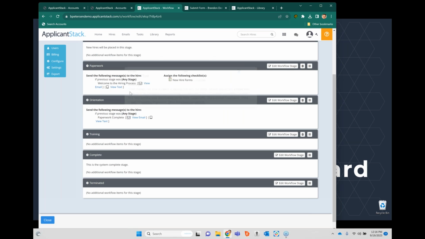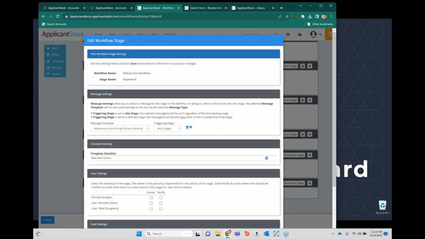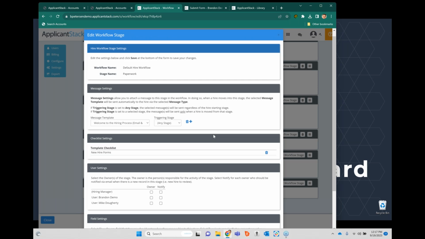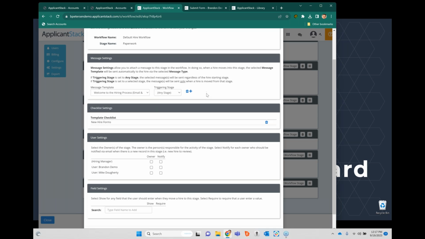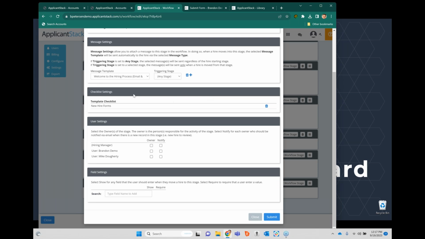Now, if that's all that happened, they would just get a message, they'd open up the portal, and they'd have nothing there. So we need to make sure that we attach that checklist as well. And we can edit this by clicking on the Edit Workflow stage. A pop-up appears, and now we're faced with all the settings of that individual stage. Here we can set the messages. We can even have multiple messages and send them out on a cadence if we'd like. And you can see here we have the template checklist. We can add one checklist per stage. And so here I've already added the new hire forms checklist.